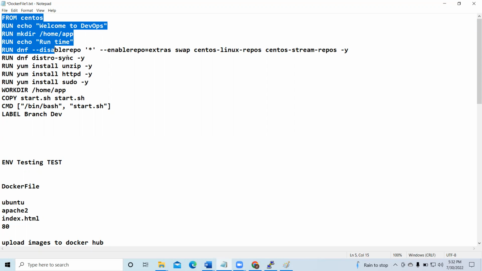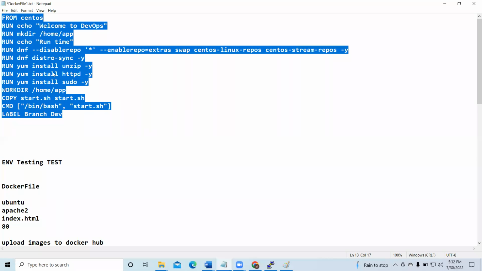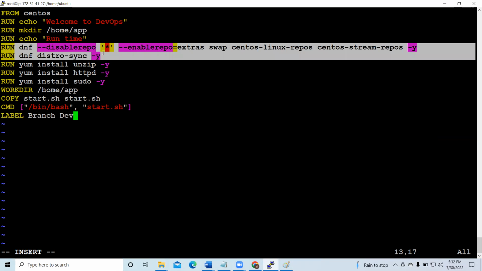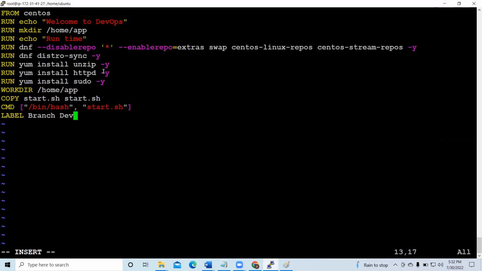Let me copy and paste these things into the Dockerfile. Something like this. So this one we are running for the repository purpose, guys. Save these things.